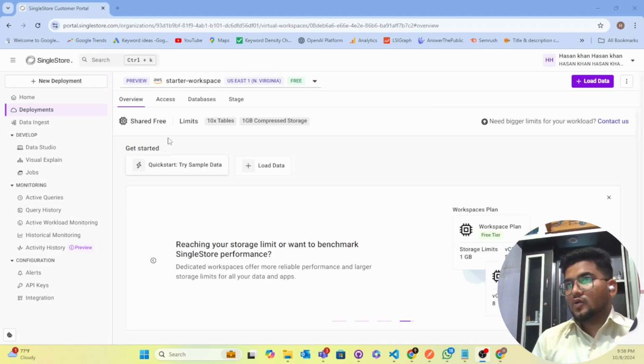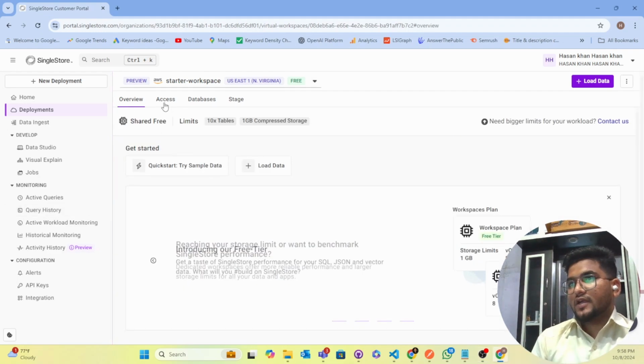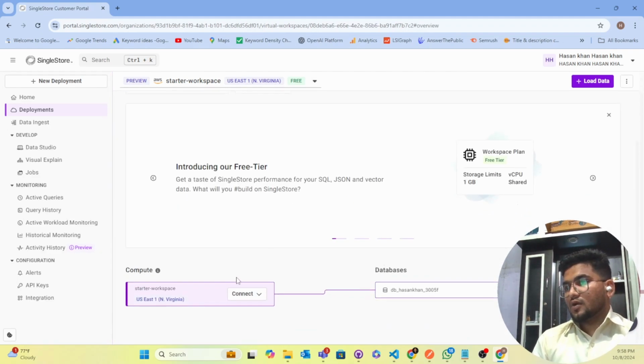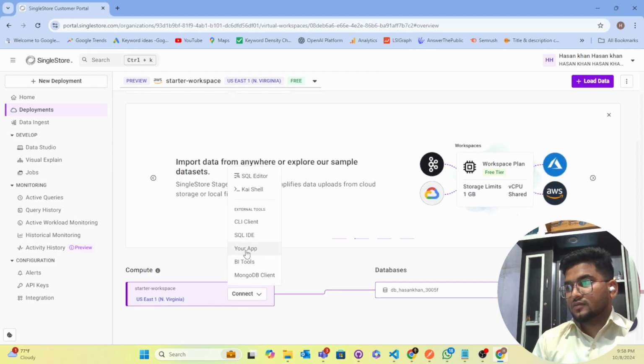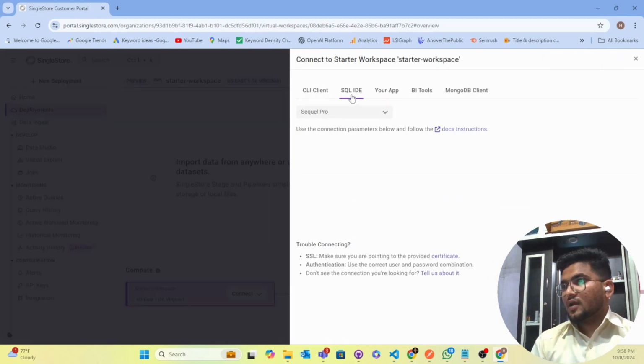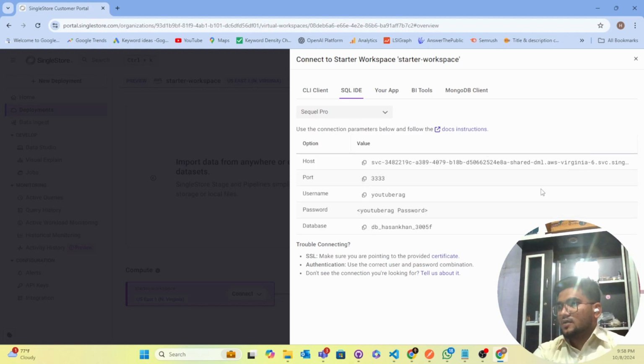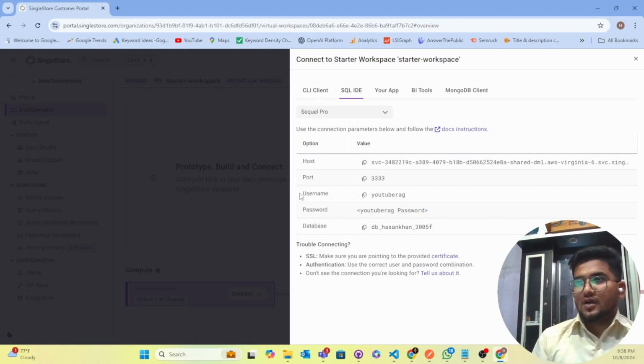So guys, in order to access this database, we have created this user. After that, I will go to overview and come down. Here you can see there is a connect option. I'll click on this and select your app, and I'll come to SQL IDE. By using these details, we can access our database. For this, I will open my MySQL and try to connect.